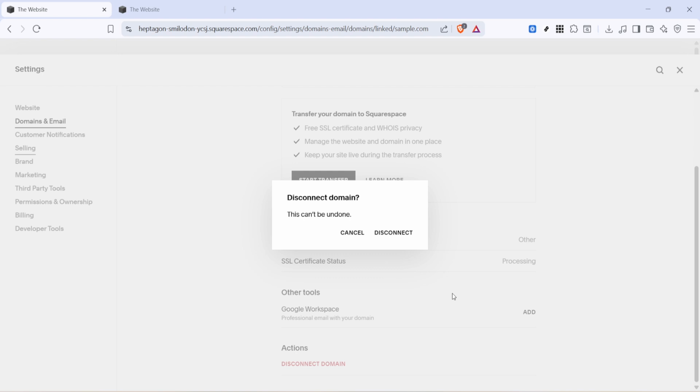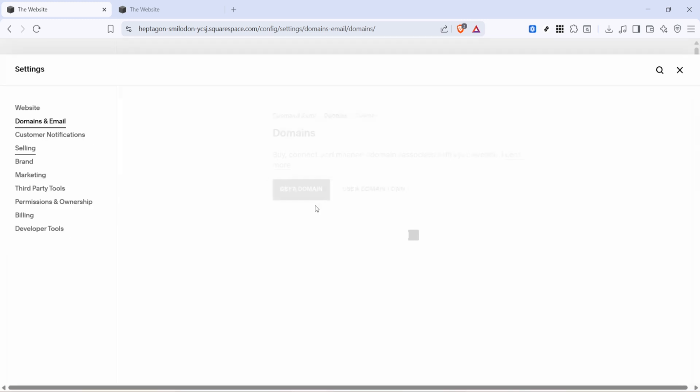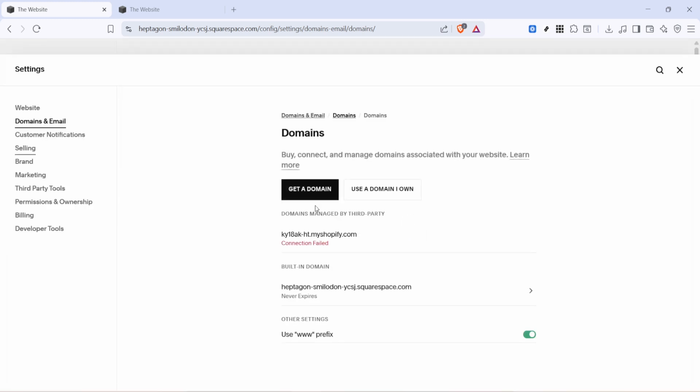Finally, click Disconnect again to confirm your choice. This second confirmation completes the process and removes the domain connection. Once that's done, the domain will no longer be connected in the same way through your Squarespace setup. And that's it. Those are the exact steps to cancel a Squarespace domain connection.